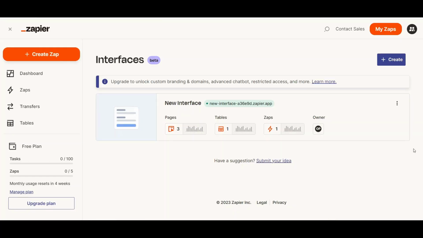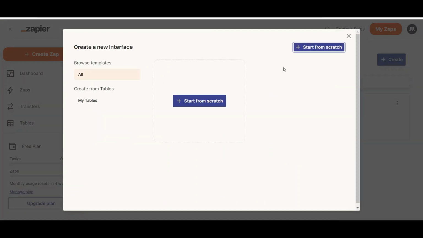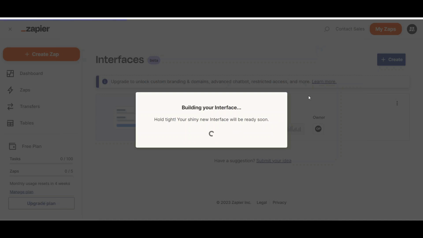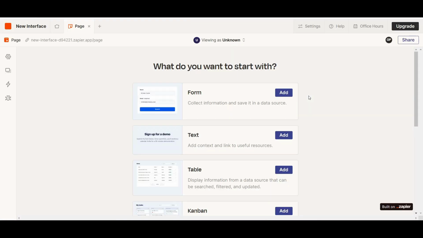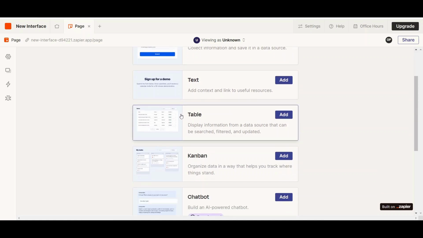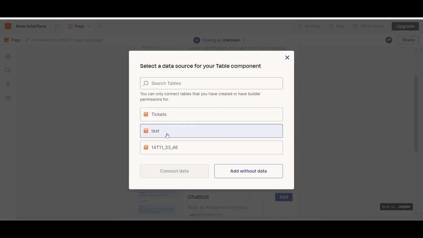The last thing that I wanted to show you is interfaces. You might have several tables, several apps, several, let's say, assets, and you need a place to organize all those assets. And interfaces are built exactly for that. So you can basically embed your tables, your resources, your assets. Let's click on create, start from scratch. Let's say that we wanted to embed the table that we just created.